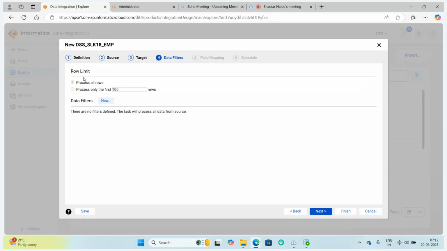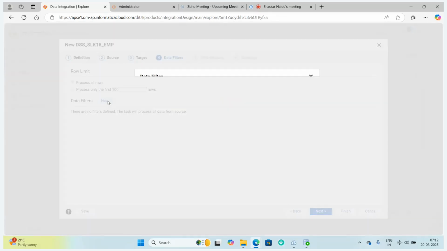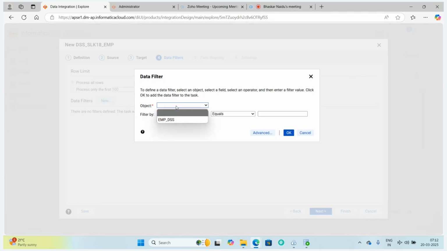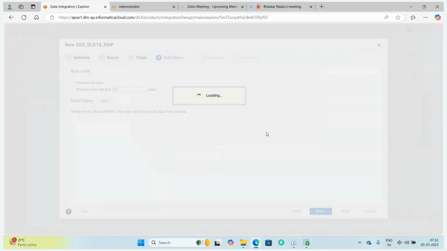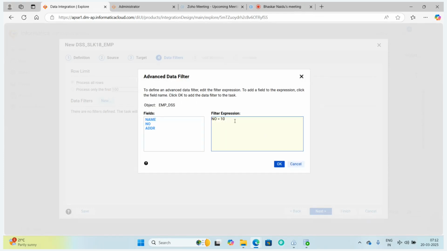Okay, so here we have data filters. Do we need to apply any filter? From which table do we have to apply a filter? Filter by which column equals what value? Or we can click on this advanced option, where we can write a specific filter condition.